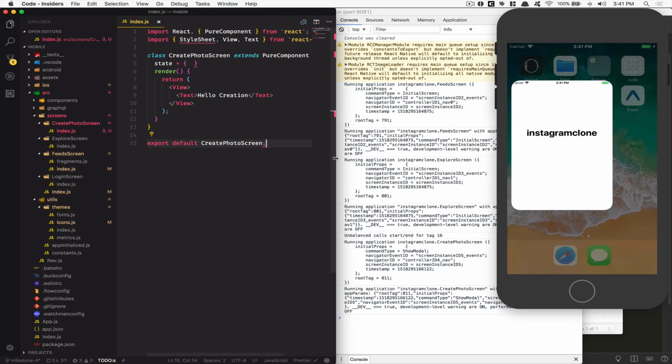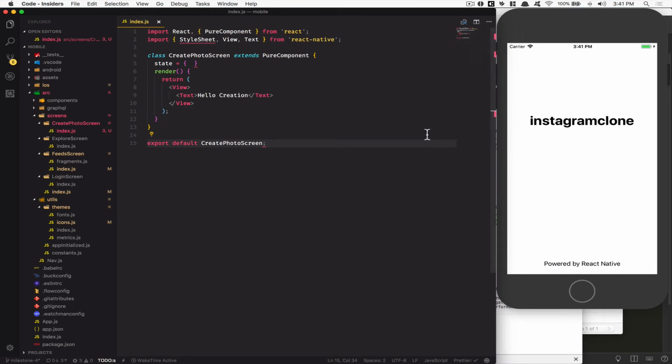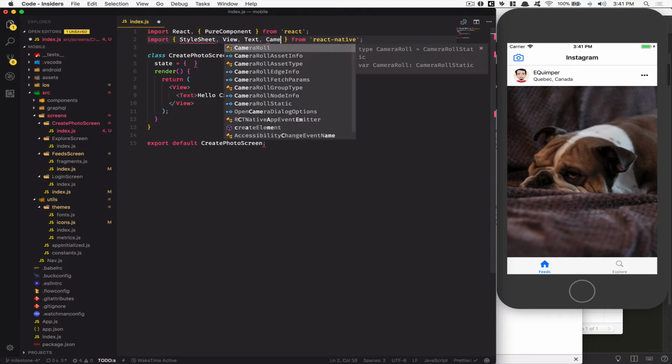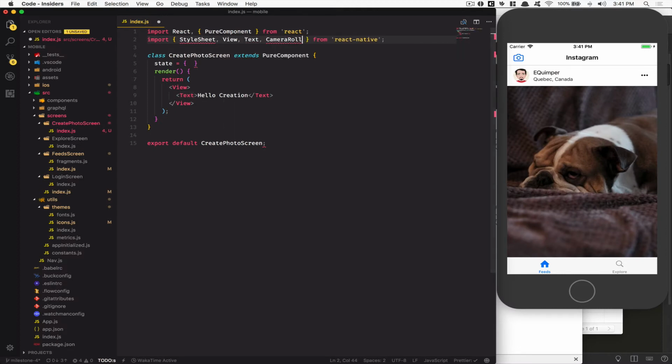Don't know why I get that here. Okay, and now inside my project, I'm going to have access to CameraRoll. Okay, and now be ready to write some code because we're going to get a lot here.